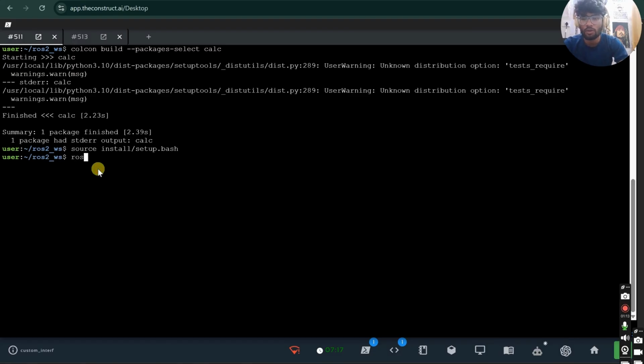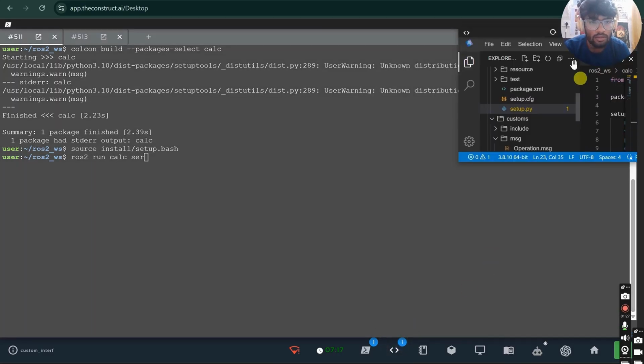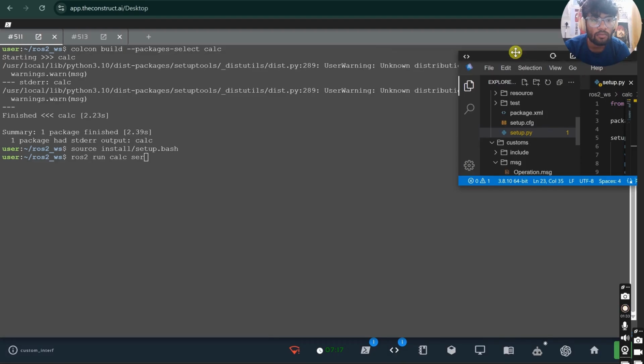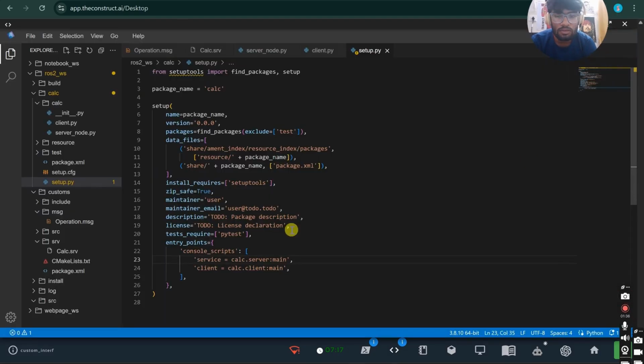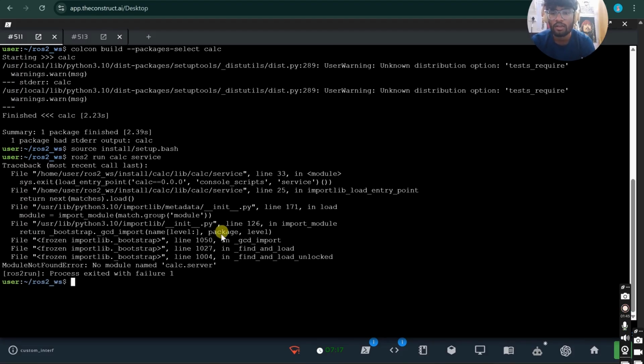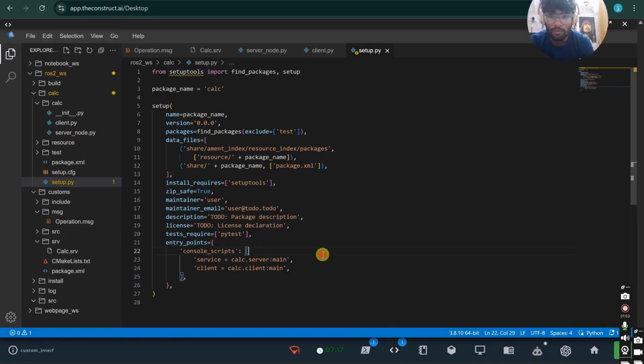After sourcing, we would call it ROS2 run calc and whatever name we used here, we named it service. It's sending in an error, module not found error, no module named cal server. So it's basically an error in your setup.py.